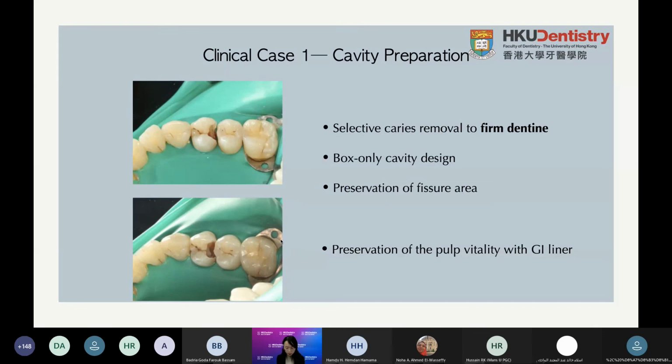Here is the photo after caries removal. We selectively removed the caries to firm dentin in the proximal area, and then a box-only outline form was prepared with preservation of the fissure area. The dentin is very close to the pulp, so we lined it with glass ionomer liner. You can see there is a small glass ionomer liner on the dentin part.